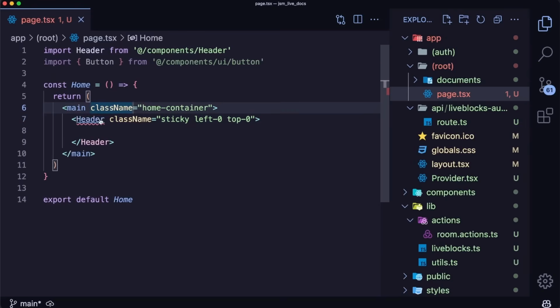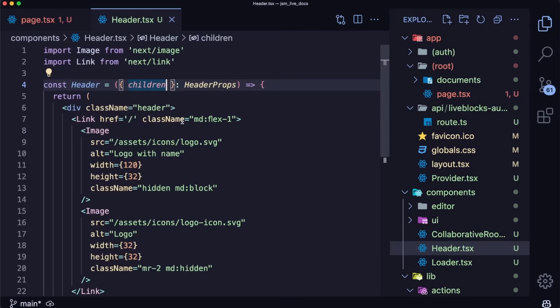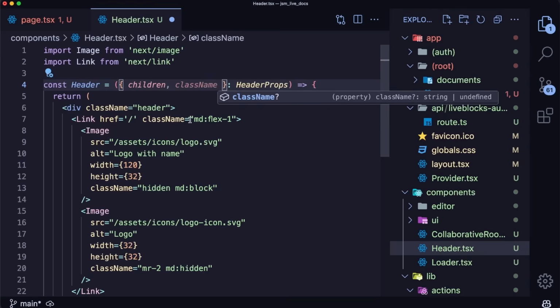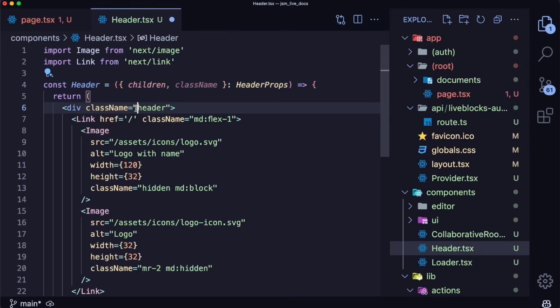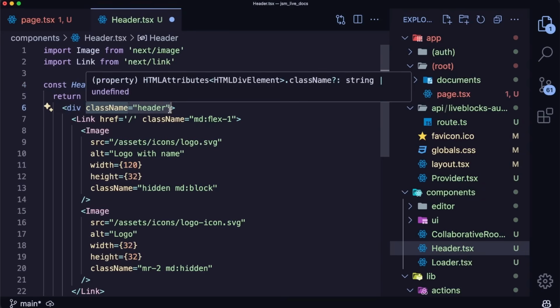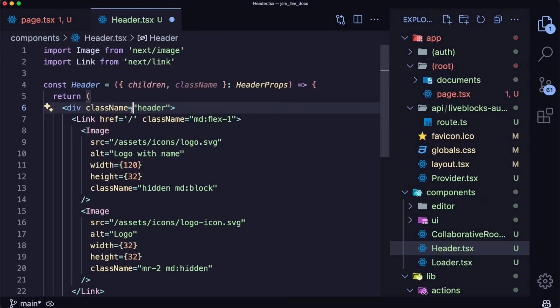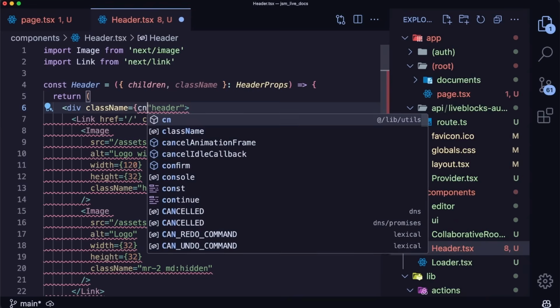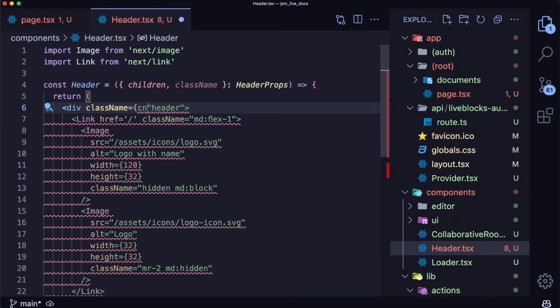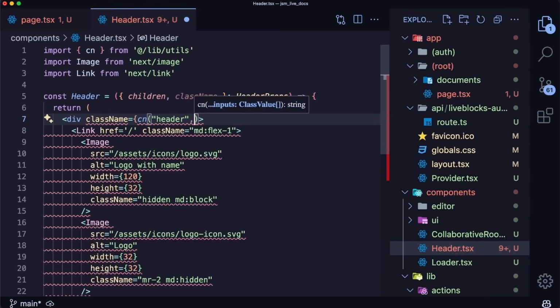That means that we have to get into the header and make it accept additional class names by adding the class name in the props. And then alongside the typical header classes, we want to render something known as CN, which stands for class name, coming from lib/utils. We can wrap the header and then also render these additional class names when needed.